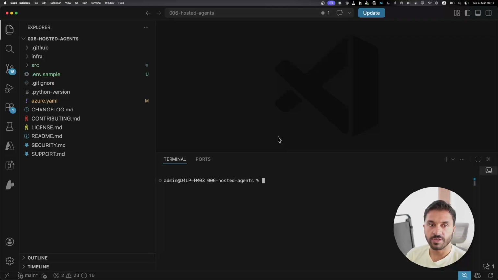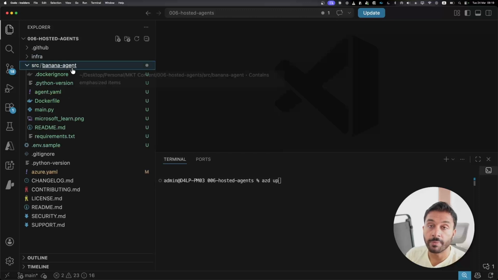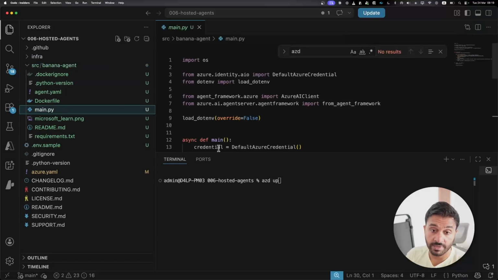This repository will be linked in the description down below. You can just clone it, and then you can just do an AZD up command. So this is the Azure Developer CLI I'm using here. So basically, this is a really simple application. It has all the infrastructure and the small application, a small agentic application, as you can see.